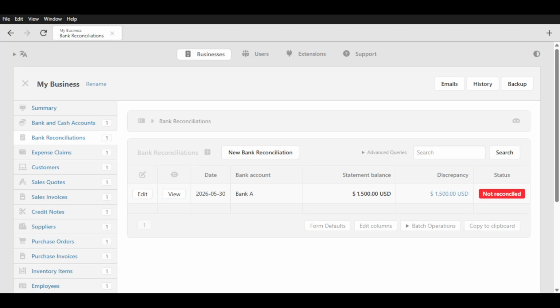Today, I'll show you how to create payslips in manager.io. If you're looking to streamline your payroll process, manager.io offers a straightforward and efficient way to generate payslips for your employees. Whether you're a small business owner or managing payroll for a larger company, this guide will help you set up and create payslips with ease.